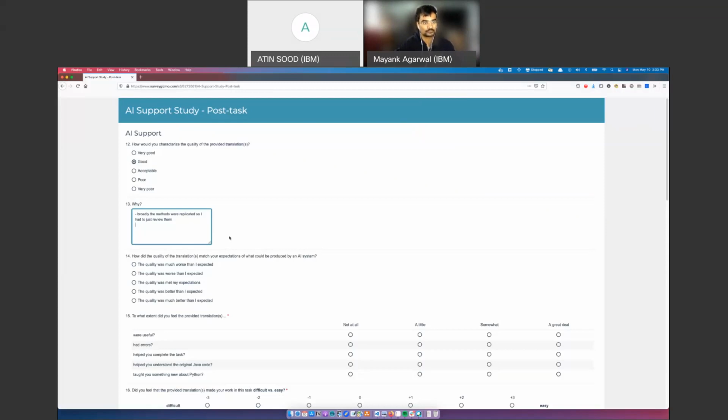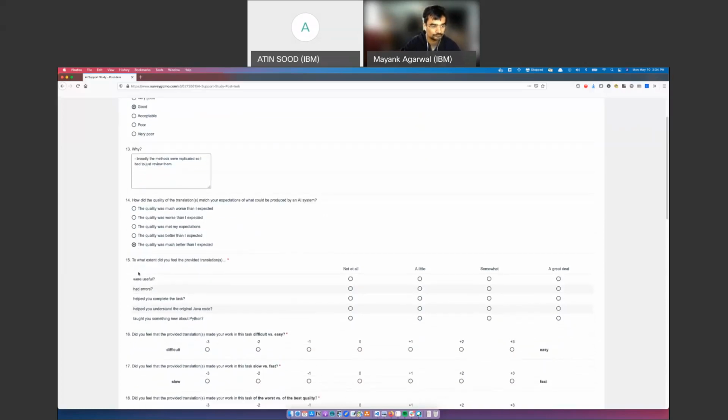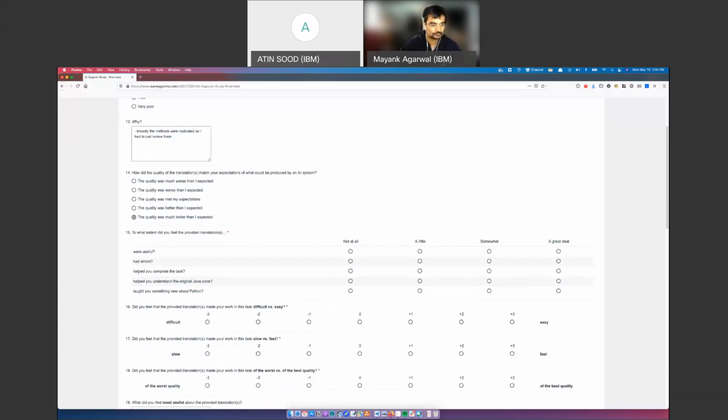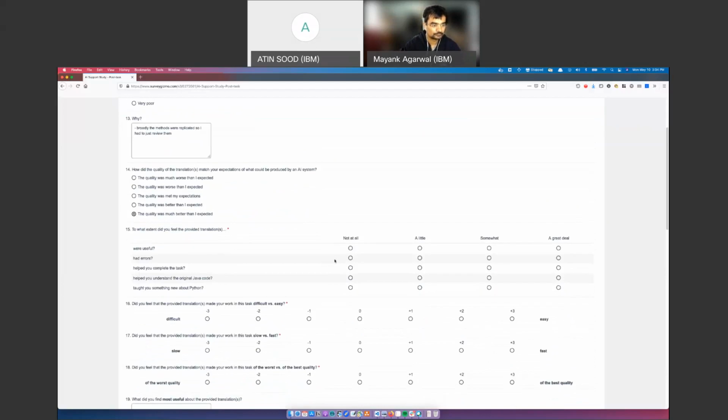Here I was just trying to fix the bugs. I had no idea what a trie was. The quality is much better than I expected, honestly. With the AI system, it was probably significantly better than what I would have thought of. It was very helpful.